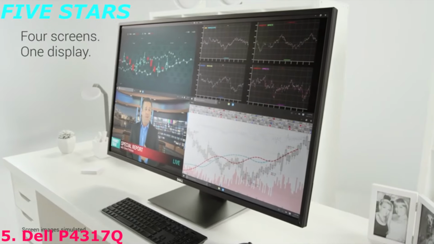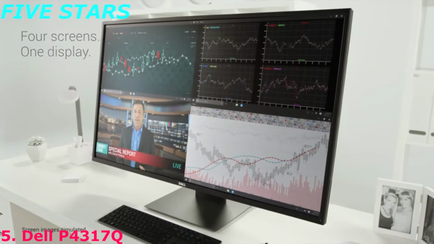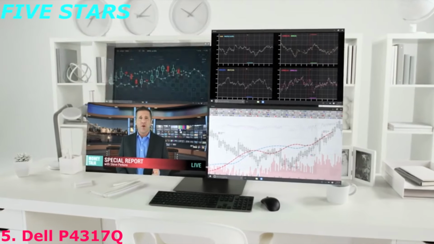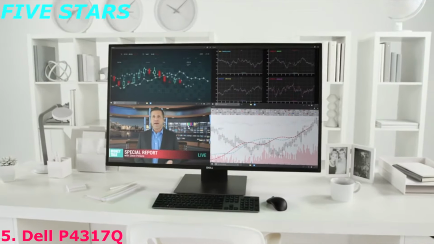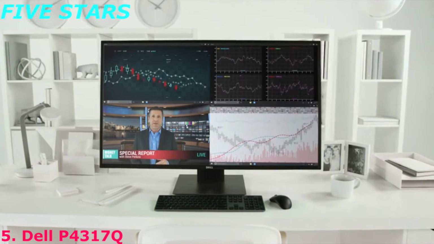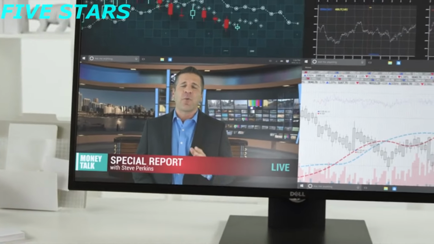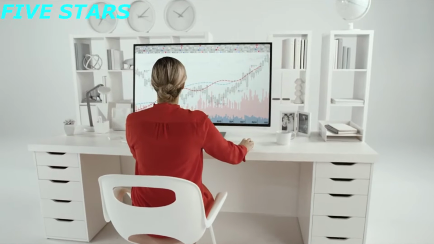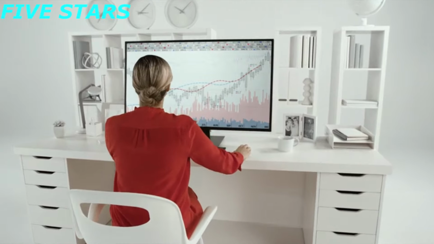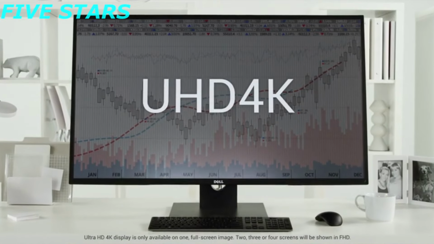Now you can increase productivity for specialized users in a single display. The Dell 43 multi-client monitor gives you the power of four monitors packed into one large display, without bezels getting in the way of your view. Text, graphs, and colors appear crisp and vibrant, with up to Ultra HD 4K clarity.